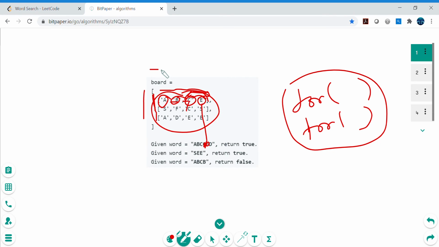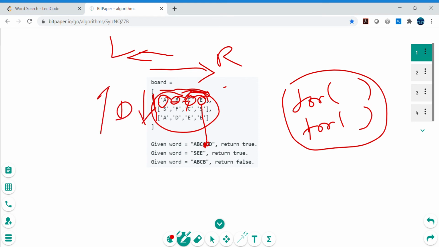Similarly, column plus one, we are going in the right direction, and column minus one, we are going in the left direction. So column plus one is right direction, column minus one is left direction. If we are incrementing the rows, this is down direction. If we are decrementing the rows, then it is up direction.